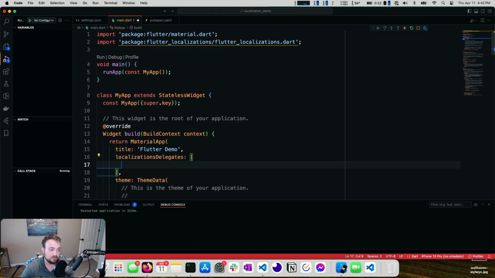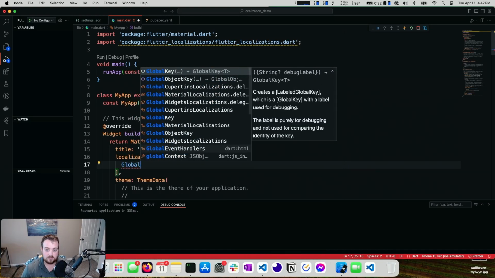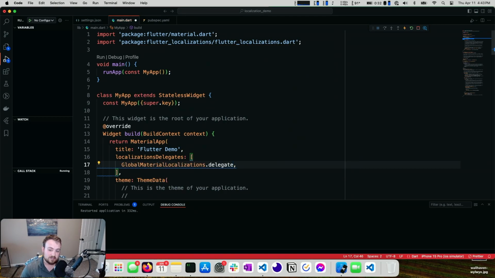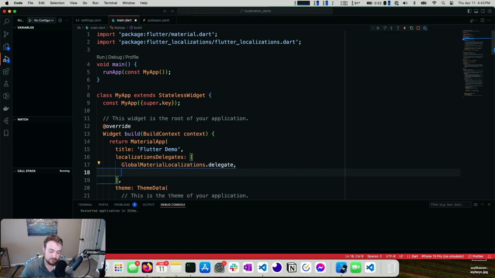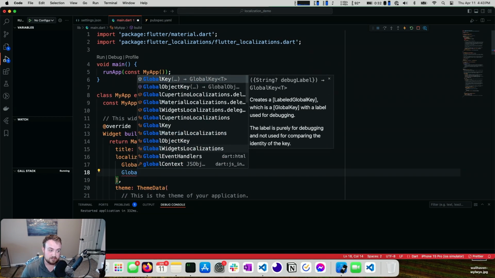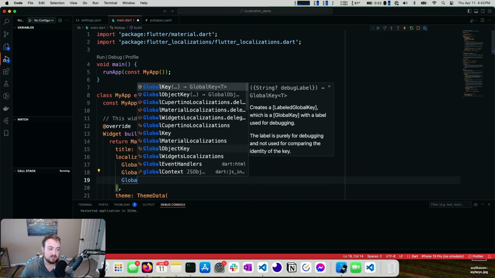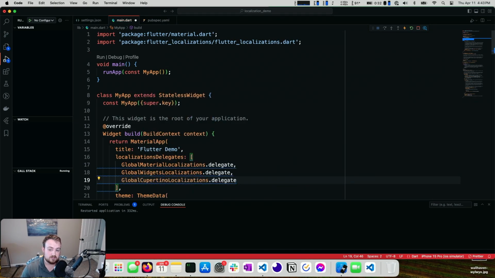And this takes in an array. So we're going to add a GlobalMaterialLocalizations.delegate. You don't need this if you're not using Material, but let's be real, you're using Flutter, so you're probably using Material. You need the widgets delegate. And then if you are using any Cupertino stuff, you need the Cupertino delegate.